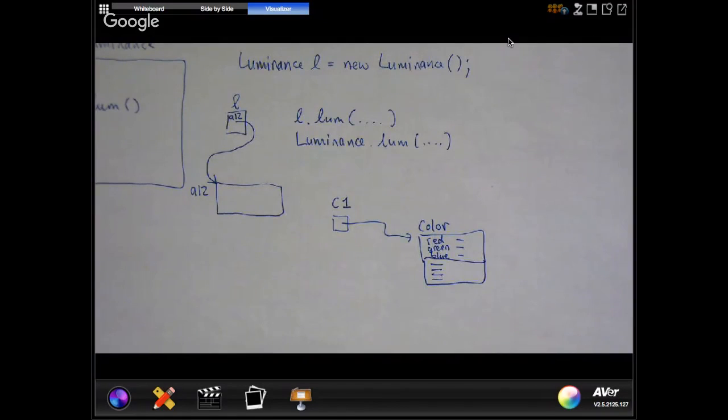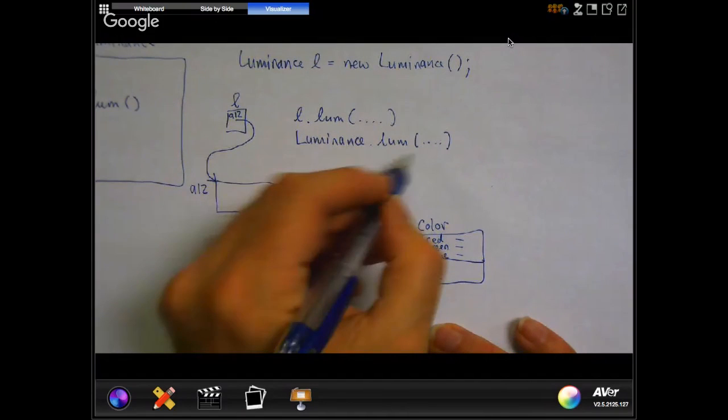So I've got C1, it's an object, it's a reference to some instance of the color class. Now I'm going to call luminance.lum, like that, and I'm going to pass it C1.